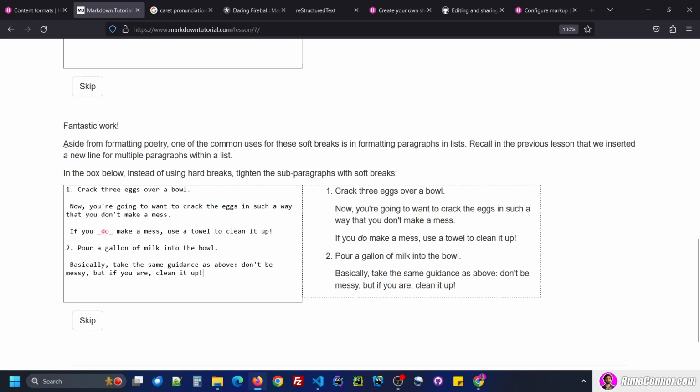Aside from formatting poetry, one of the common uses for these soft breaks is in formatting paragraphs in lists. Recall in the previous lesson that we inserted a new line for multiple paragraphs within a list. In the box below, instead of using hard breaks, tighten the subparagraphs with soft breaks.